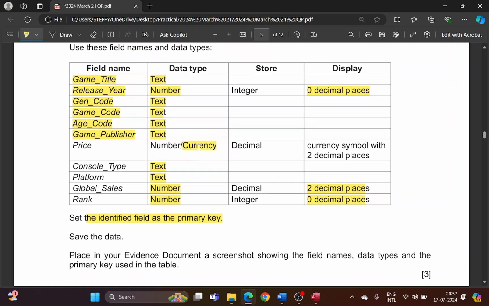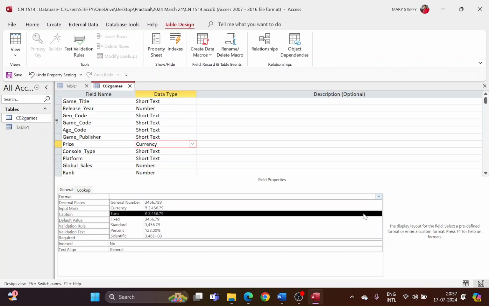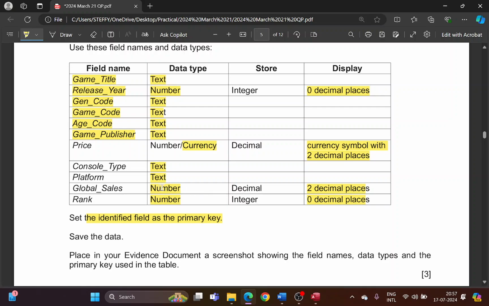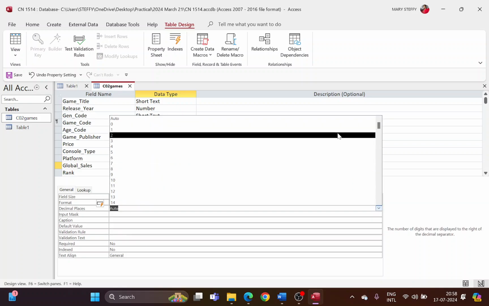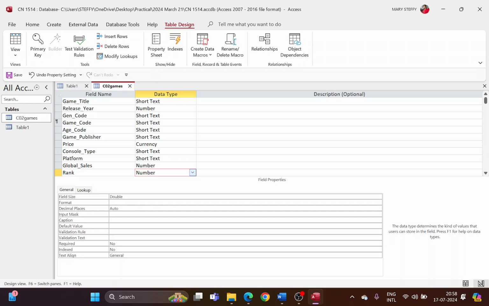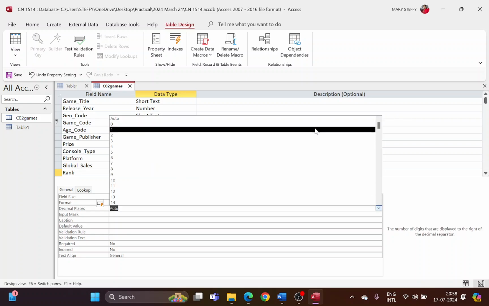Next, number, currency symbol with 2 decimal place. Currency, choose euro, I choose it to be euro, and decimal place to 2, and then global sales 2 decimal place. Global sales is supposed to be fixed and 2 decimal place, whereas rank is supposed to be 0 decimal place. Fix the format and decimal place set it to be 0.